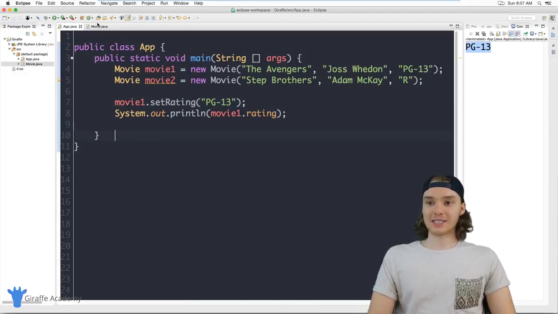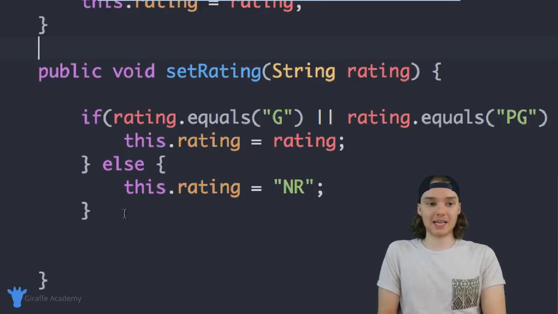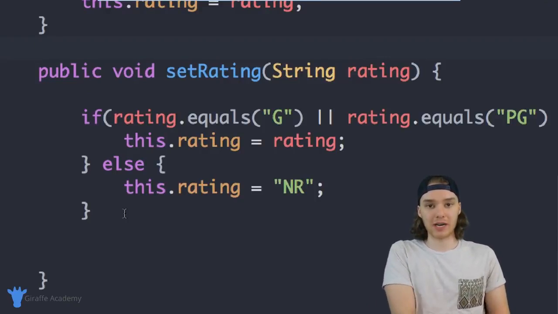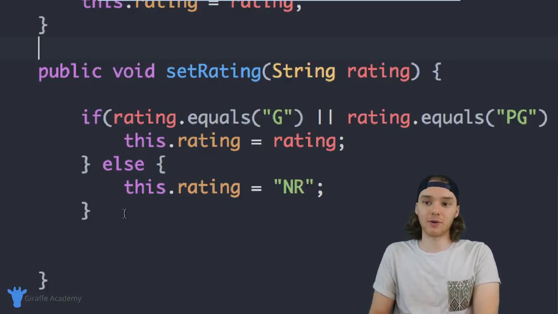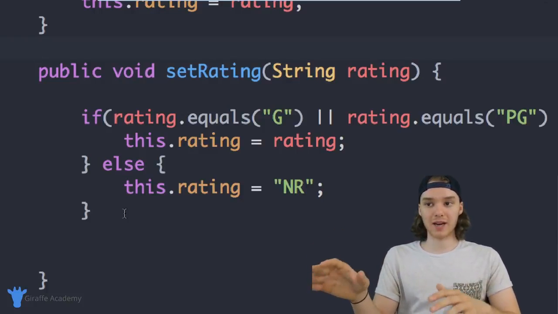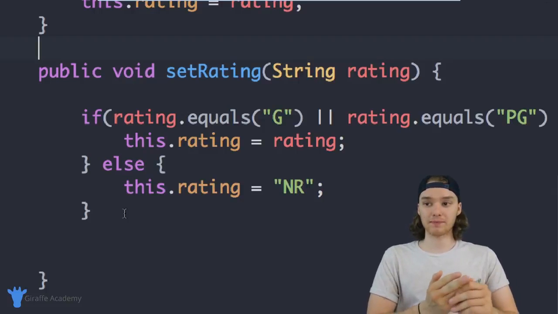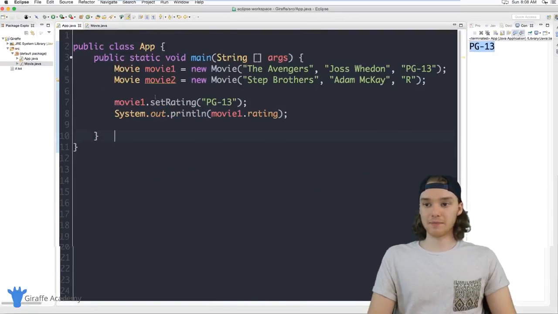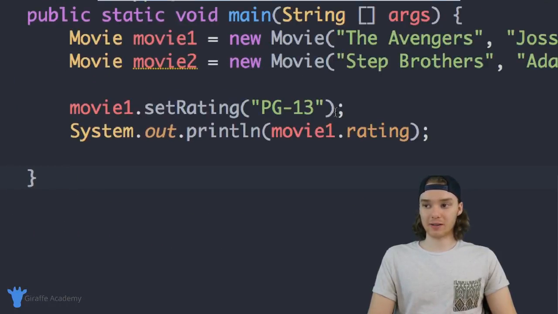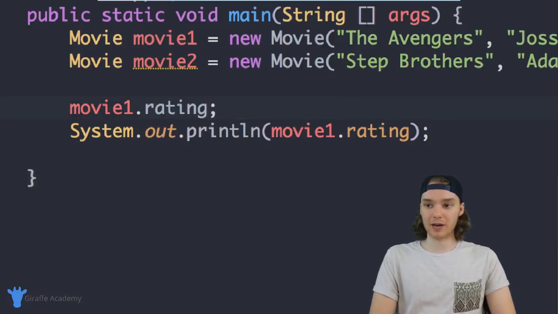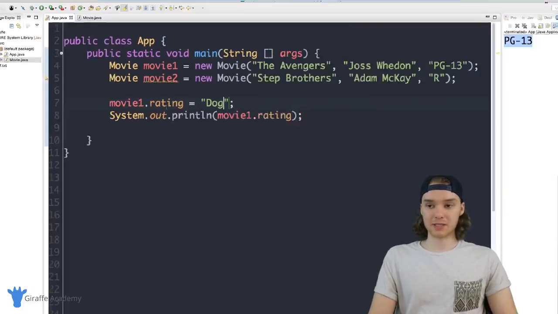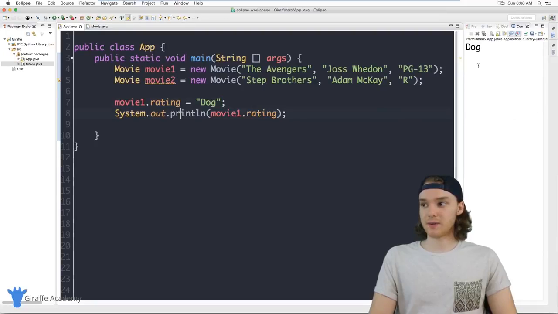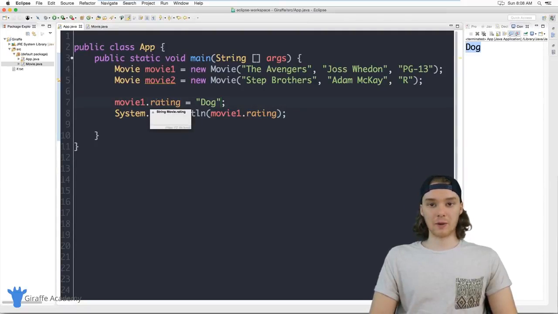So this set rating method is essentially acting as a middleman between the person creating the object and the actual object itself. So we can control what values are set on certain attributes like rating. But there's actually one more problem with how we've set this up, which is I can still come in here and I can just access the rating directly. So I could say movie1.rating is equal to dog. And this is still gonna be able to set it because we're just setting it directly. So you'll see here, I'm able to set it equal to dog. And we need to actually do one more thing in order to fully set this up.